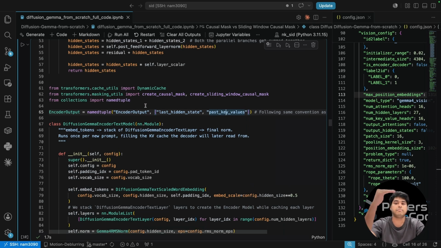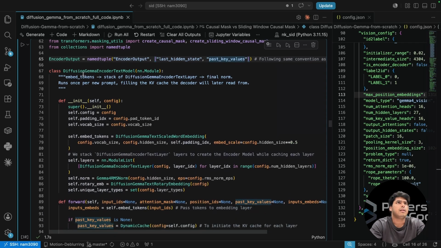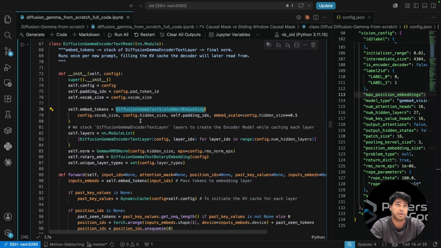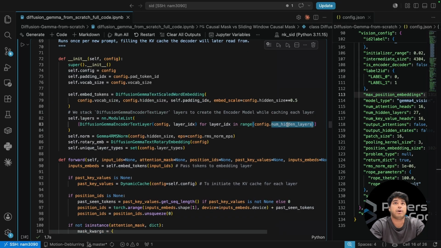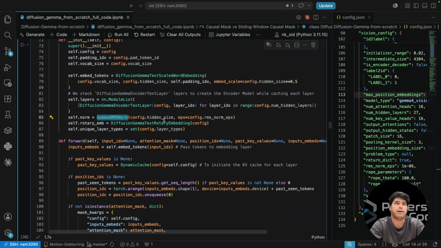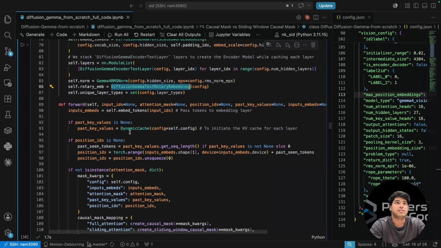Because the model is basically a stack of 29 attention layers. So the model is super simple. We have the scaled embeddings, which we discussed in the beginning. We have however many text layers, encoder text layers, that we need. Again, we have norms and we have rotary embeddings. The forward is very straightforward.